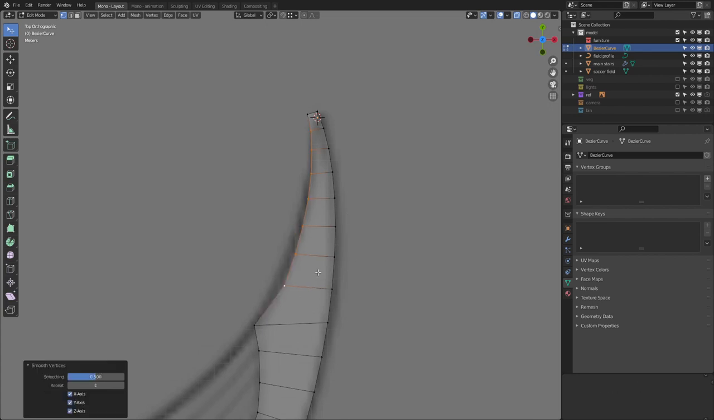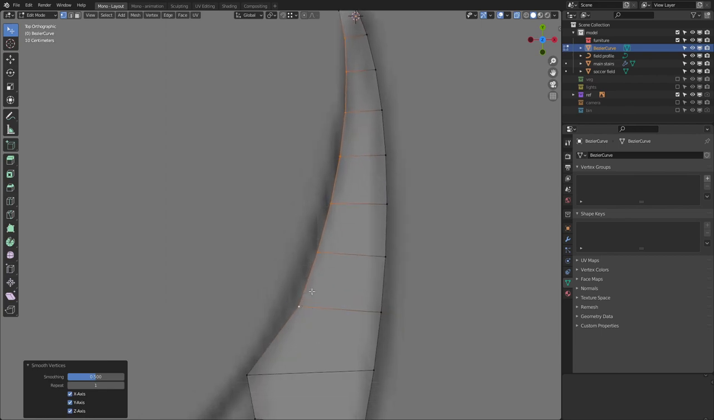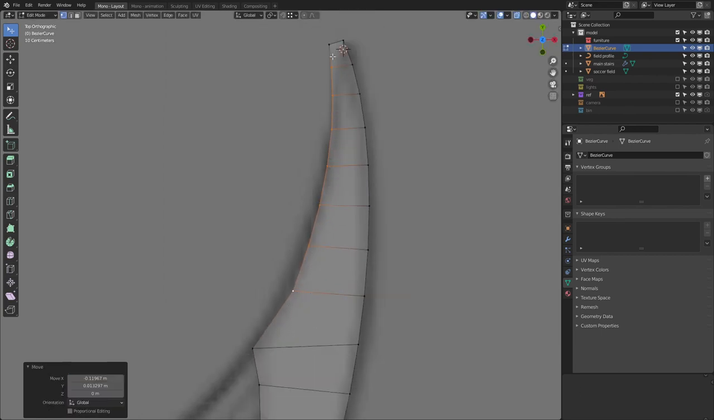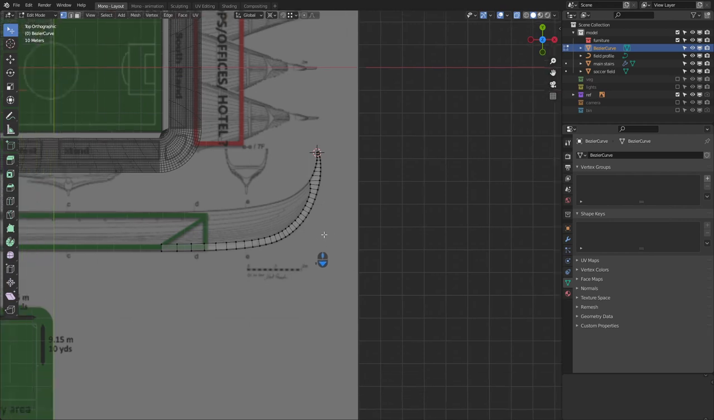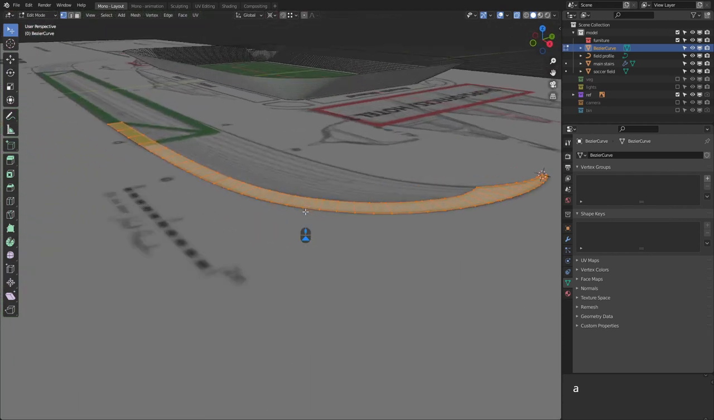Vertex, smooth vertex. Okay, perfect. Now we move, use this as 3D cursor, rotate. Okay. Now we got the profile.